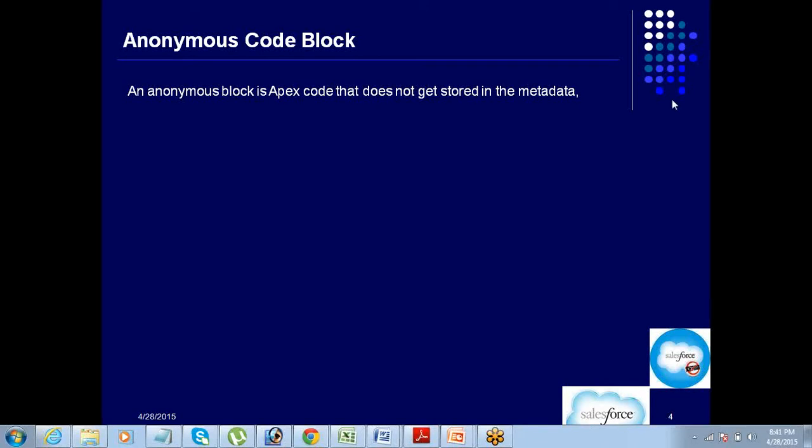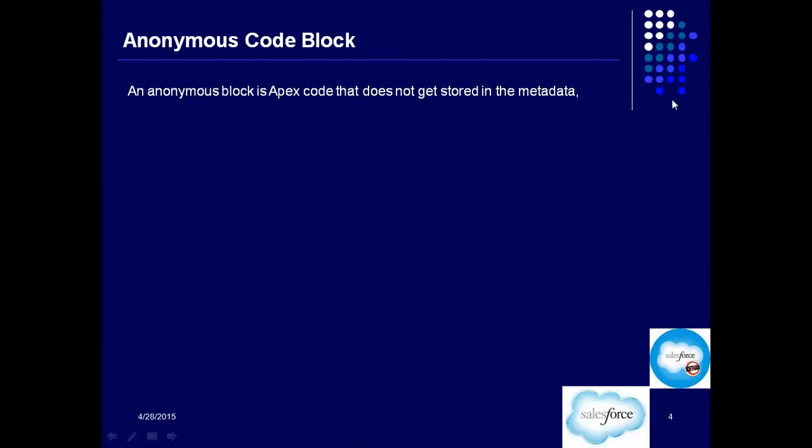So any Apex code that you just want to quickly use, and it's a one-time affair, you don't want to write a class and method for that, you can simply use an anonymous code block for that. It's code that does not get stored in the metadata, but that can be compiled and executed using developer console.